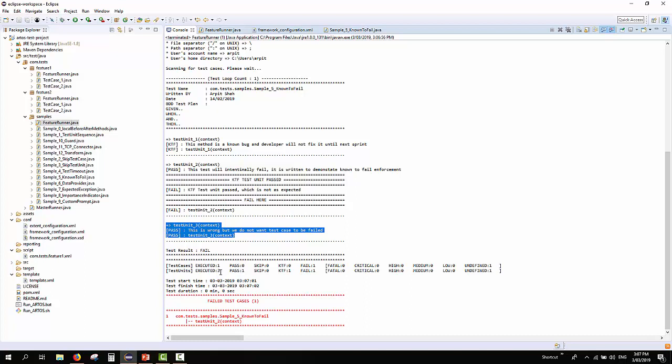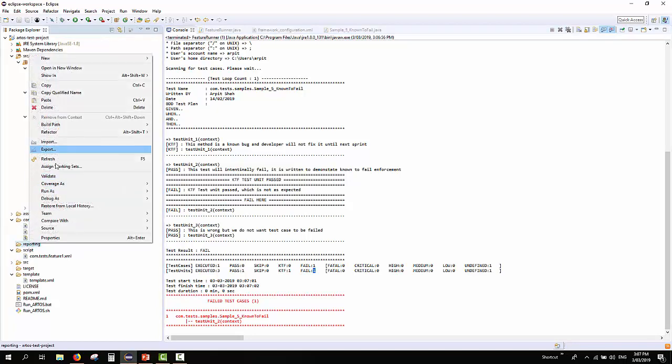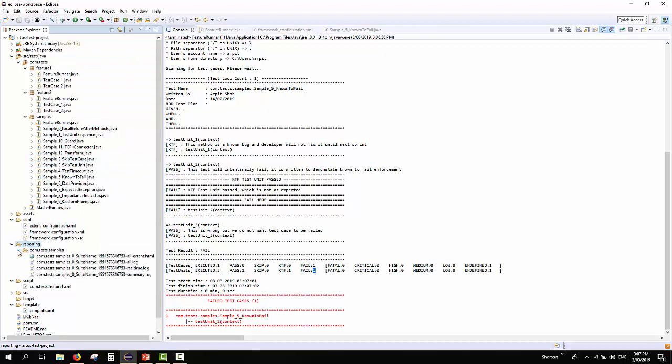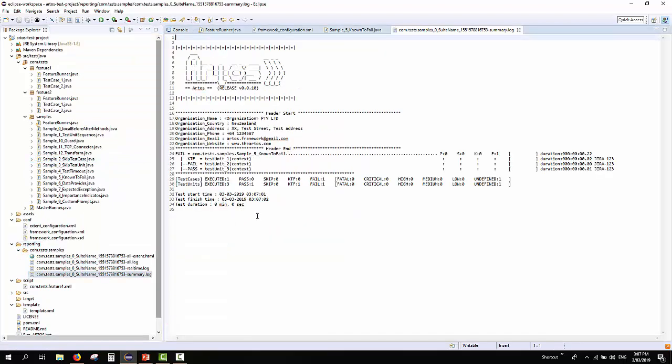If you look at the total count here, we executed one test case and 3 units. One of the units passed, one of the units is known to fail, and one of the units is fail, right? So it makes sense. Let's look at the log and look at the summary.